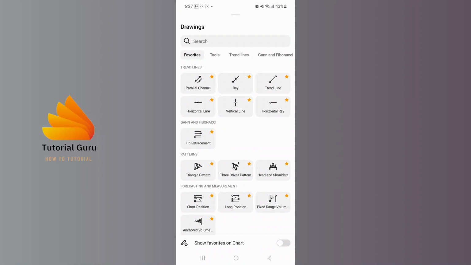And with that being done, guys, this is how you will be able to hide your toolbar on your charts on your TradingView app.